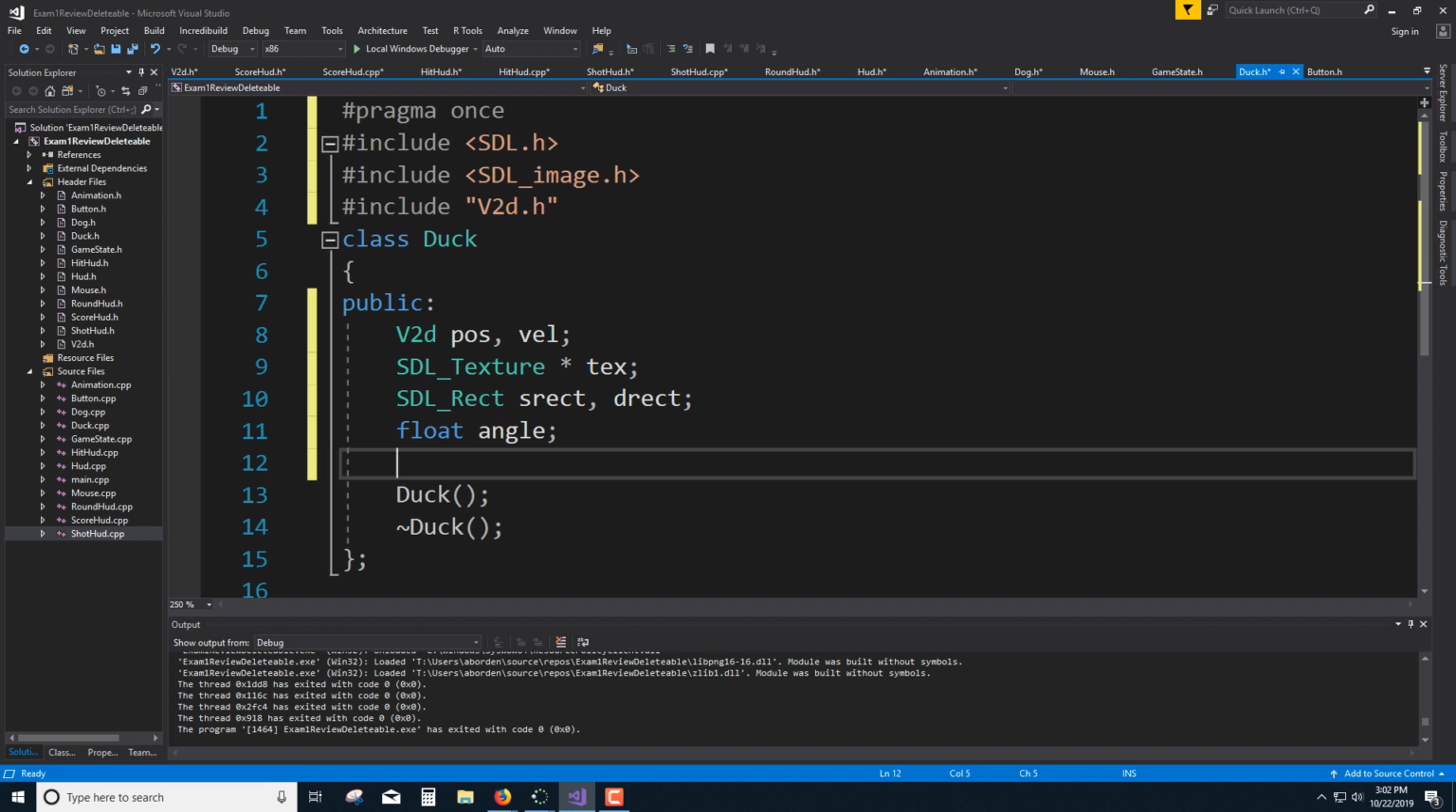So what else do we need here? Someone said a bool. I don't know if the bool is a good idea though. It's not. Better to have an integer. Or we could do an enum. What is an enum? Duck state.